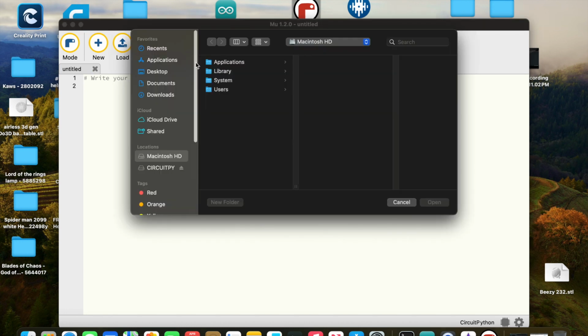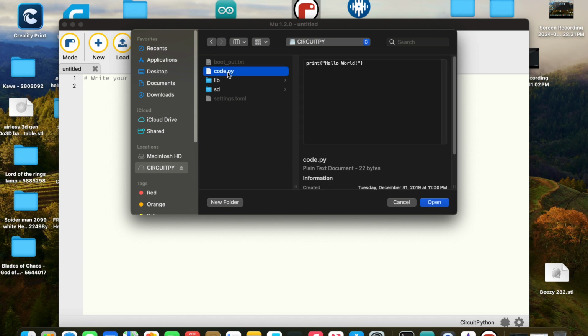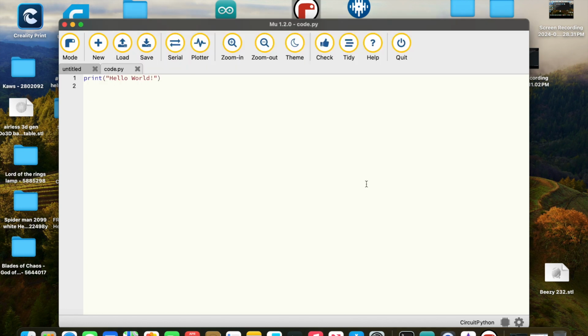So what I want to do is hit Load, and make sure at the bottom left I'm on CIRCUITPY, then I'll hit code.py, and then Open. And boom, you'll see it says hello world. This is just the beginning prompt it starts off with. But this is how it knows to send the code to your actual board. This is what you'll want to copy and paste under. You don't want to save it under a different file name. You just want to make sure it says code.py, write your code, and then send it there.